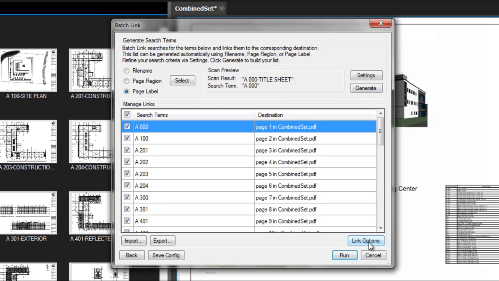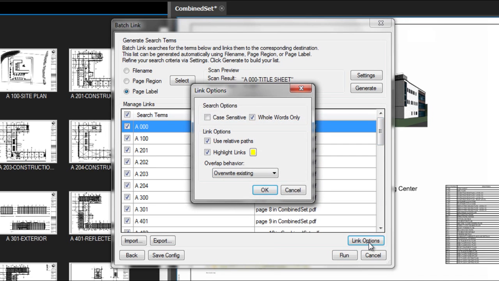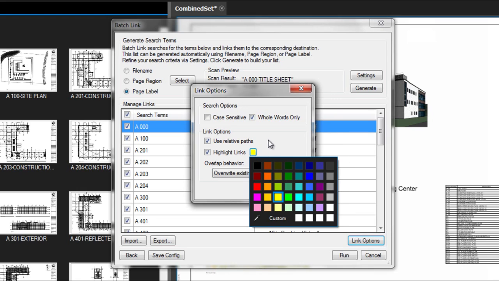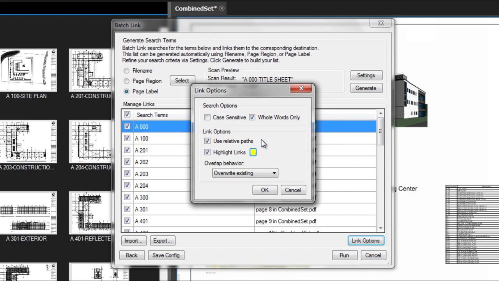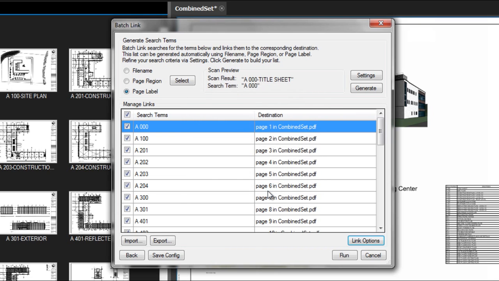Next, we can take a look at the link options. Here we can control the highlight color of hyperlinks and creating relative paths. This is also where you'll manage how you'd like to revise hyperlinks or set the overlap behavior. Once you have the color and link options set, select OK to get back to the main batch link dialog. Click Run and watch the magic happen.